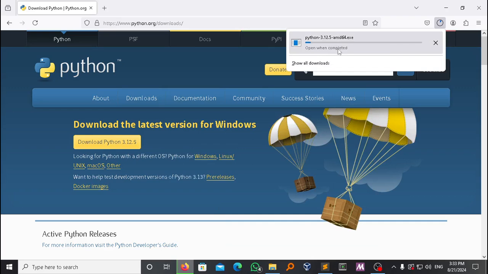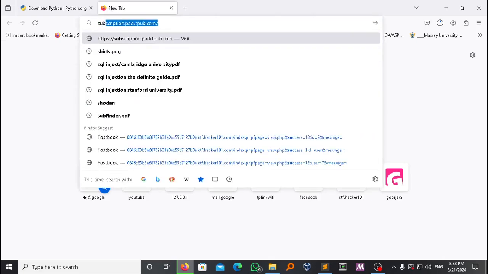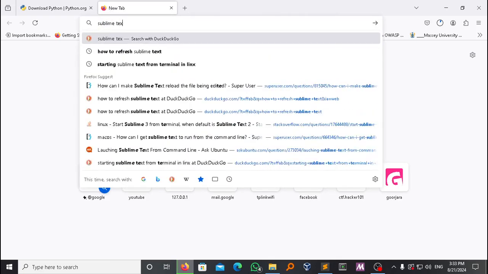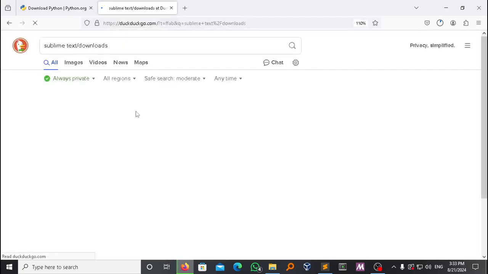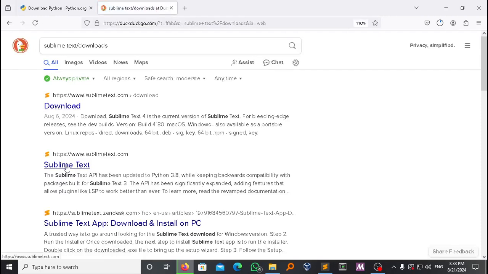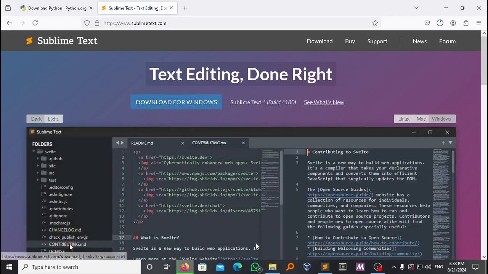After downloading Python, let me open another window so that while this is downloading, you can search for another text editor, which is called Sublime Text, at sublimetext.com/downloads. I want to download Sublime Text, which is this link here. Download for Windows, but if you have Mac or Linux, you can download for your operating system of choice from these options. Mine is Windows, so I will download the Windows version.